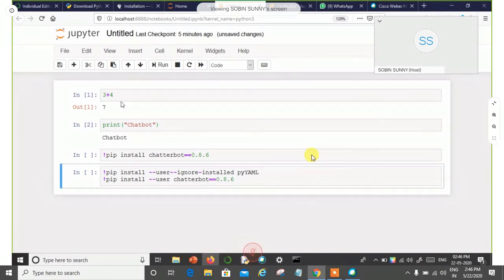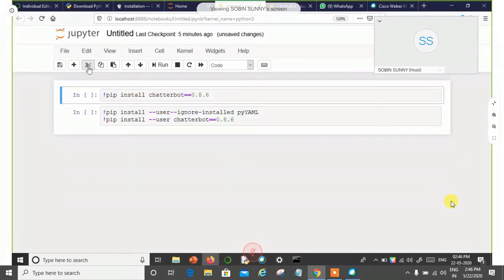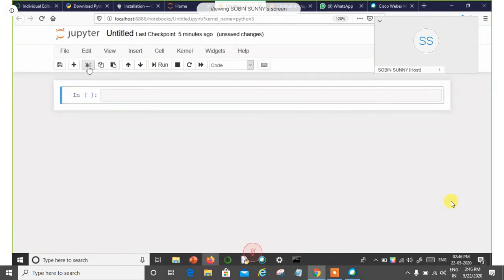Okay. So I hope no one is having problems. So I'm just closing these cells. I'm just cutting these cells now. Okay. So we shall just start the coding here.